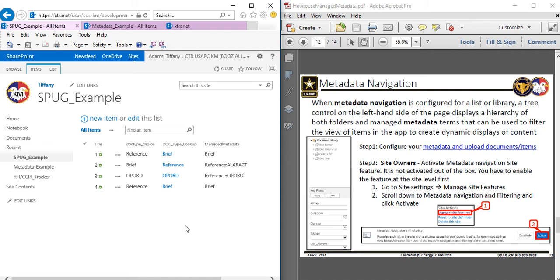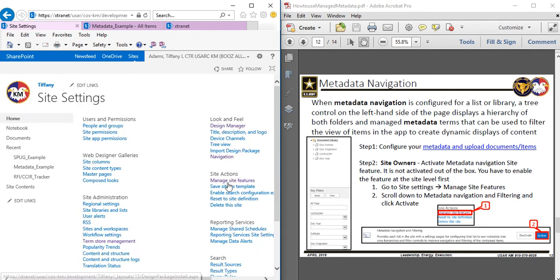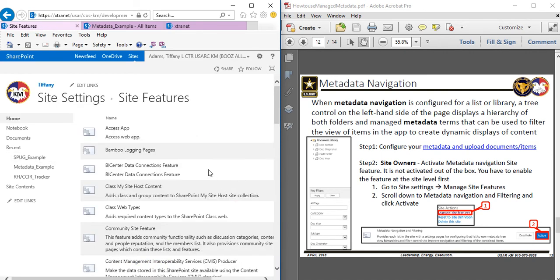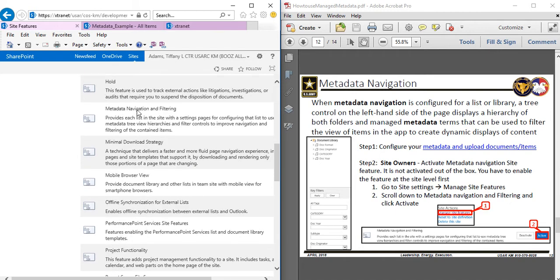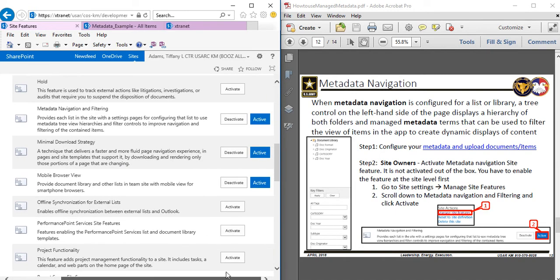The first step is to configure your metadata. Well, we've done that. Step 2 is for site owners. They have to make sure that the metadata navigation site feature is activated. It is not automatically activated. So for site owners, you need to go to Site Settings, Manage Site Features, and ensure your metadata navigation, right here, is activated. If it's not activated, you're not going to be able to use this.